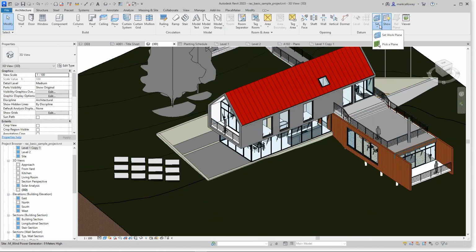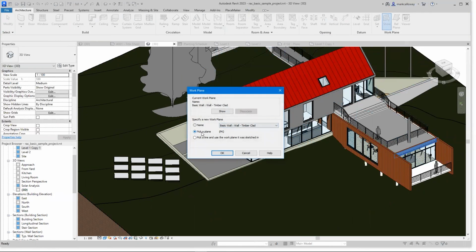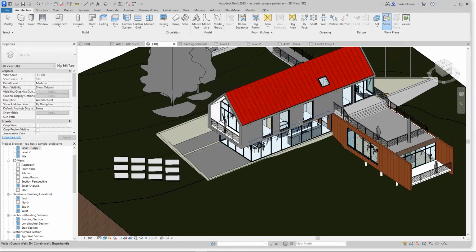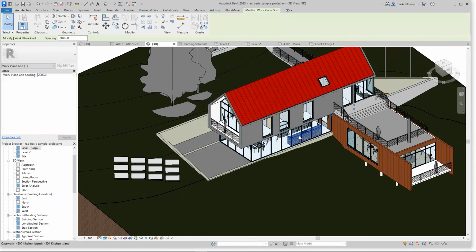And just for anyone who was interested, previously you had to go to set work plane, and then from within here you had to click pick work plane, click OK, then pick what you wanted to change the work plane to, and then it would change. So just saving you a few clicks there.